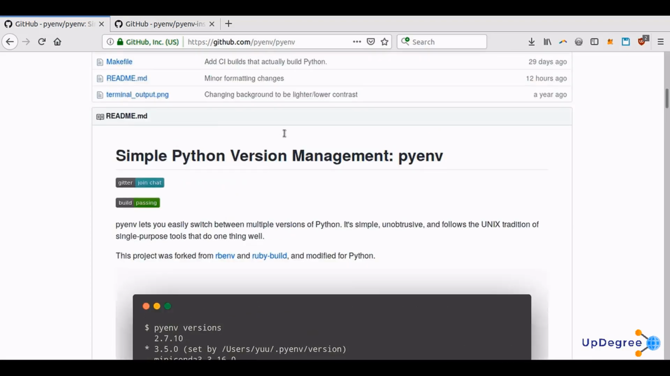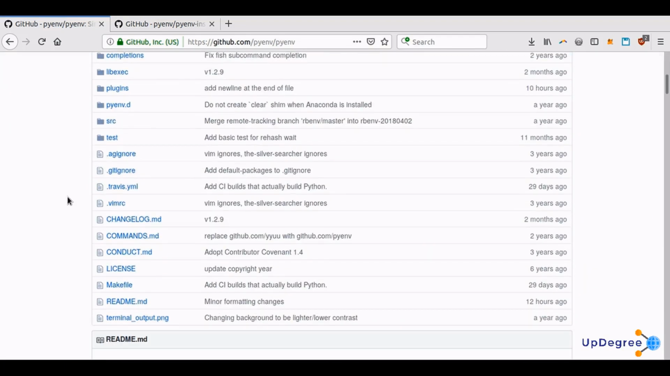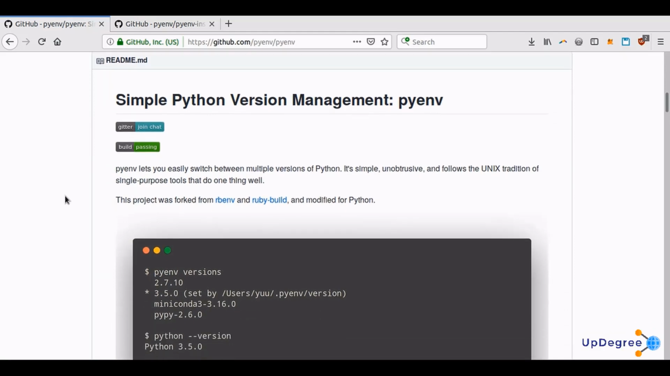So I will give you guys some time to open this website, which should look something like this. Alright, so now that you guys have opened this website, I would just like you to start reading what it is. So pyenv lets you easily switch between multiple versions of Python.